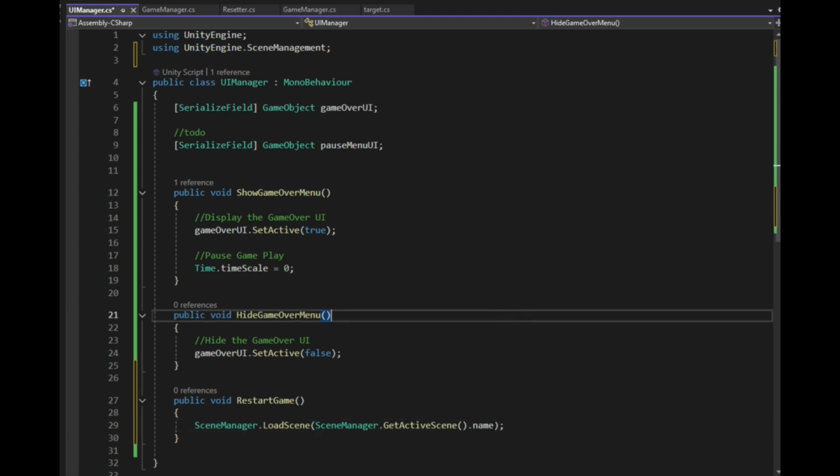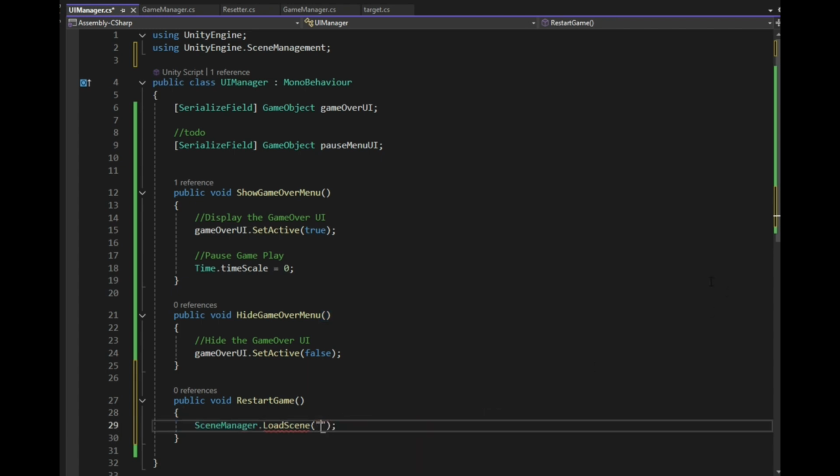So you don't have to do any of this if you know the name of the scene. For example, I'm just going to copy this real quick. We could say Level 1 if we know that this scene is called Level 1. Because right now we don't know what the scene is going to be called, and maybe later on we will have more scenes. We'll add additional functions later. For right now, we're just going to get the current scene and restart it.